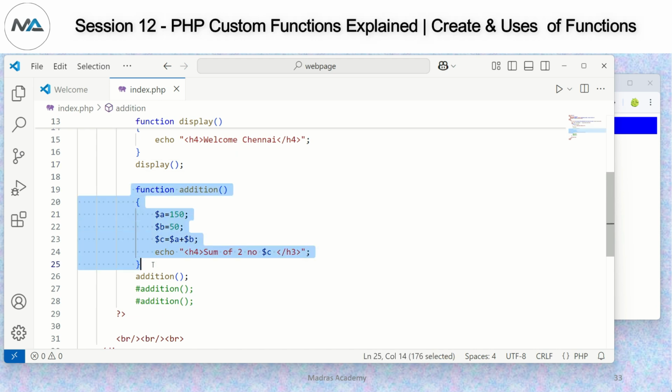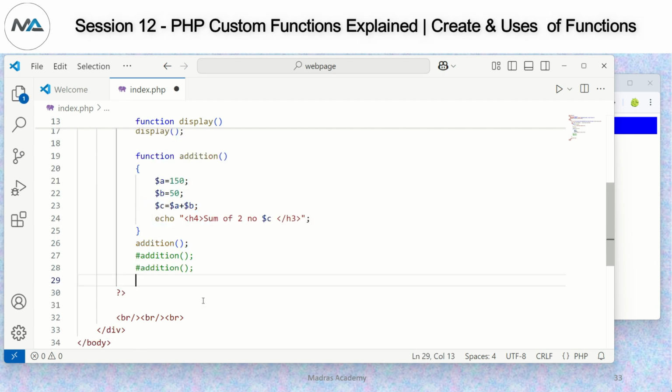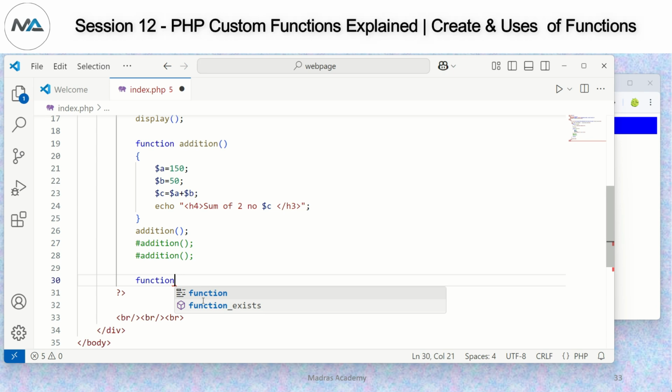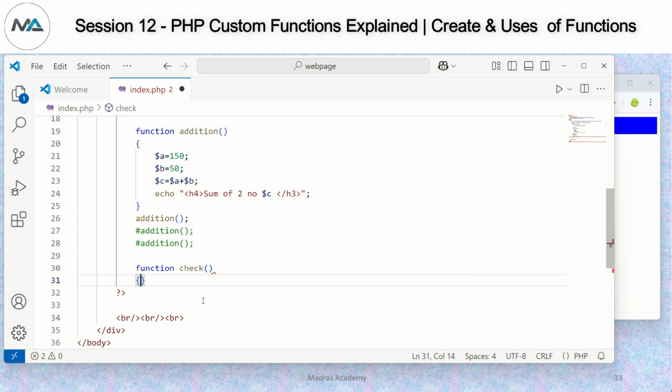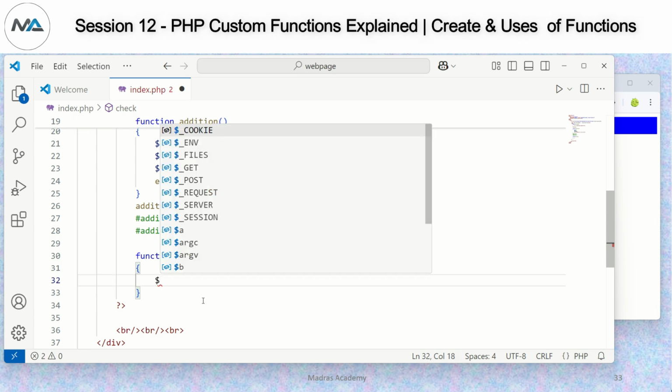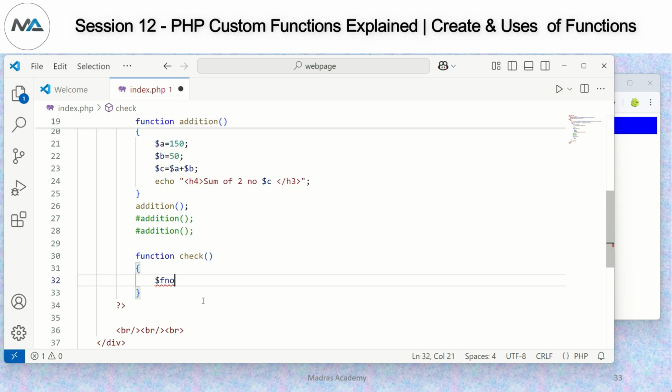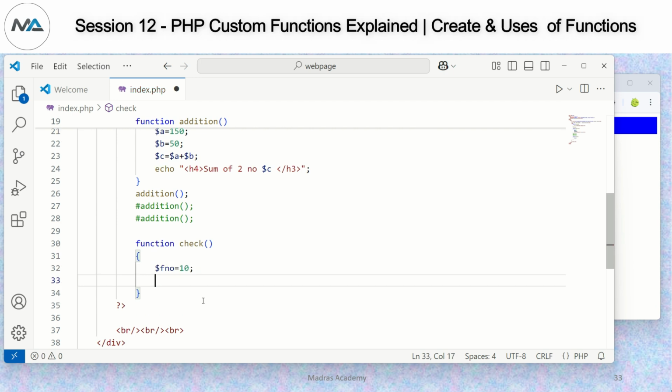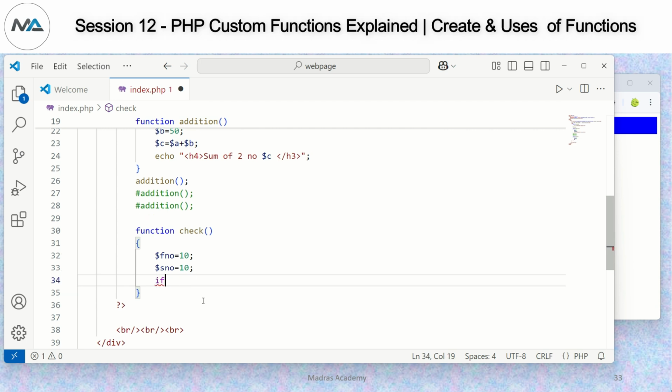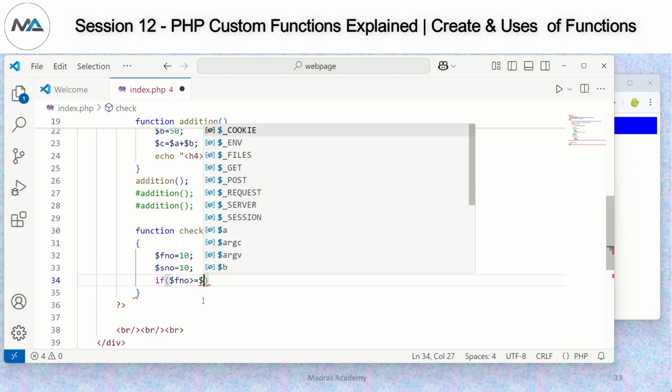And you can write any code whatever you need. In the same way you can write for subtraction, multiplication, or if you need to write any switch case program inside that, you can write anything. And I will write one more function, function check. Like that I'm going to create it. And here I'm using $fno = 10, $sno = 10. I'm going to check if $fno is greater than or equal to $sno.